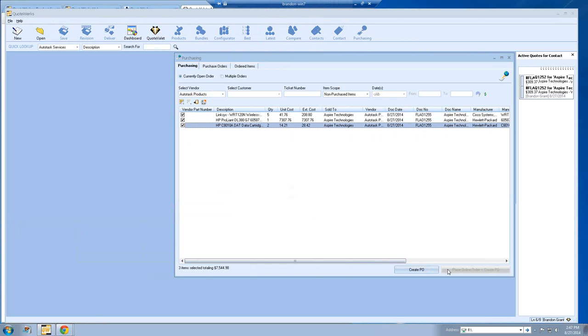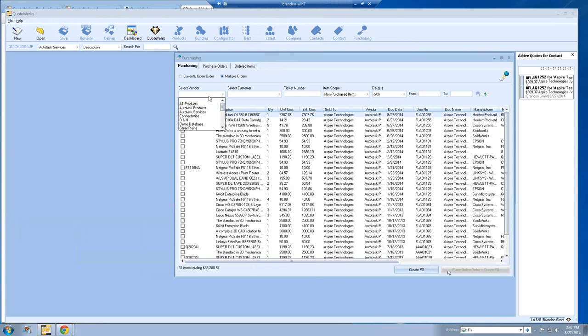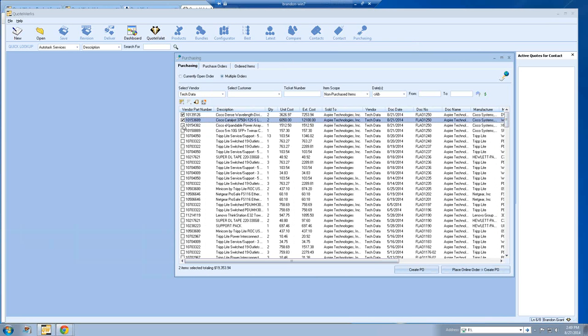Now, if you're using that option, if you have items from Tech Data, so let's say we go into our multiple orders, and let's go ahead and go to Tech Data and select a couple items. Now you can see that the place online order, create PO, is available. So if you're placing the online order and you want to create the purchase order, that's fine, because we're going to do both for you.